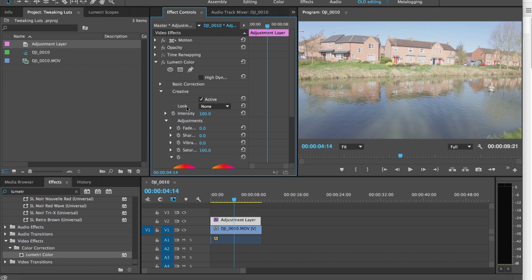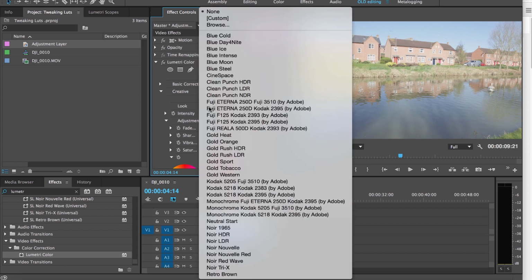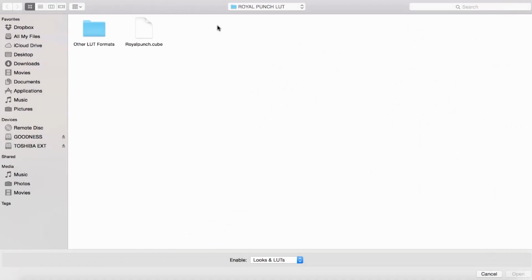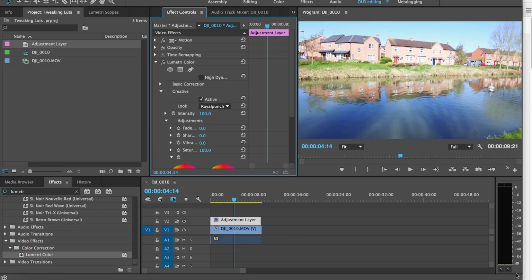In Look, which is the same as Input LUT, click that, then click Browse. Then locate the folder that you've unzipped the Royal Punch file that you got from the website. Click the Royal Punch, click Open, and voila, the LUT has been applied.